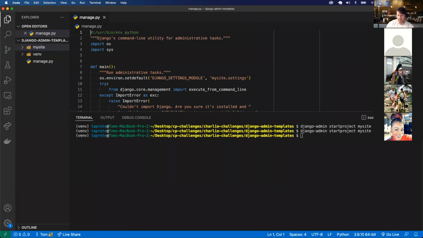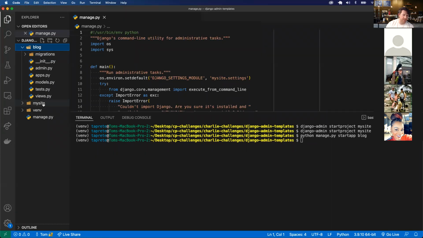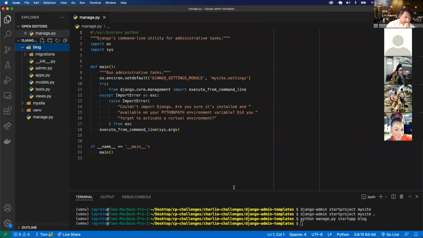All right, so I created my Django project. Now I need to create my Django app. So I'm going to use python manage.py startapp. I'm just going to call it blog because it's going to be a blog. And there we go. We've got our blog Django app. So I created my Django project and created my Django app. Now I need to register my Django app to my Django project.